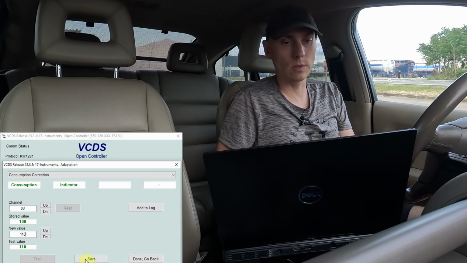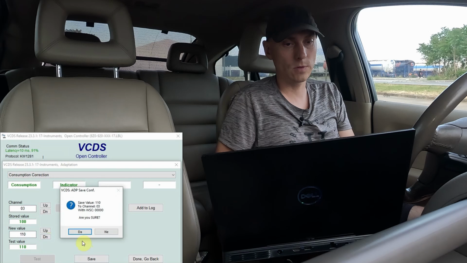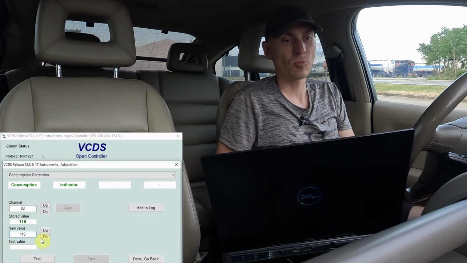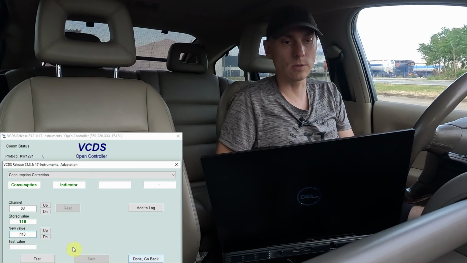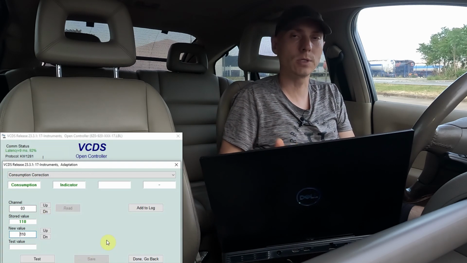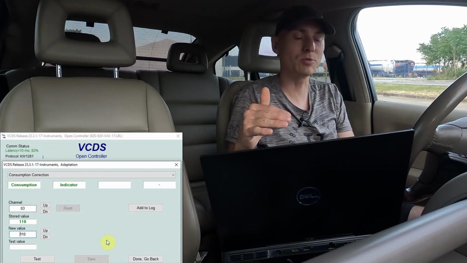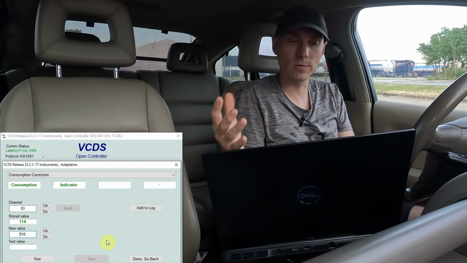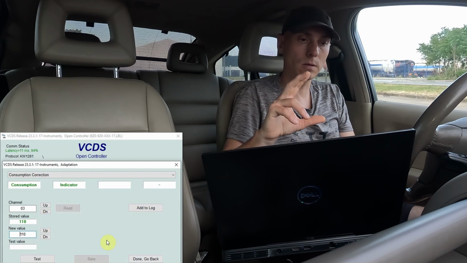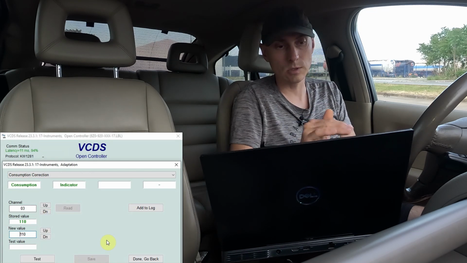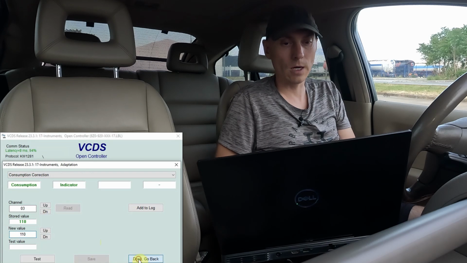So I'll just press save, and let's see if it will be accepted. Yes, it is accepted. Let's verify. And as you can see, it is accepted, 110. So if I would like to lower the average fuel consumption display, not the actual consumption, I will put, for example, 95, 90 or 85. The maximum possible adjustment is 15% from 100. So I will just leave it here at 110.